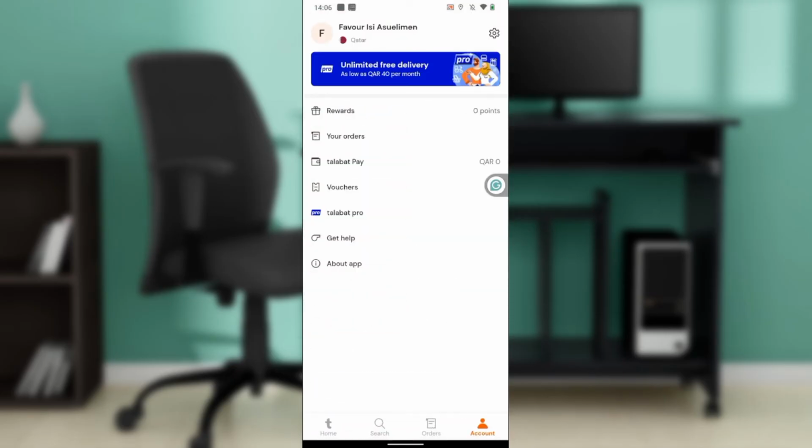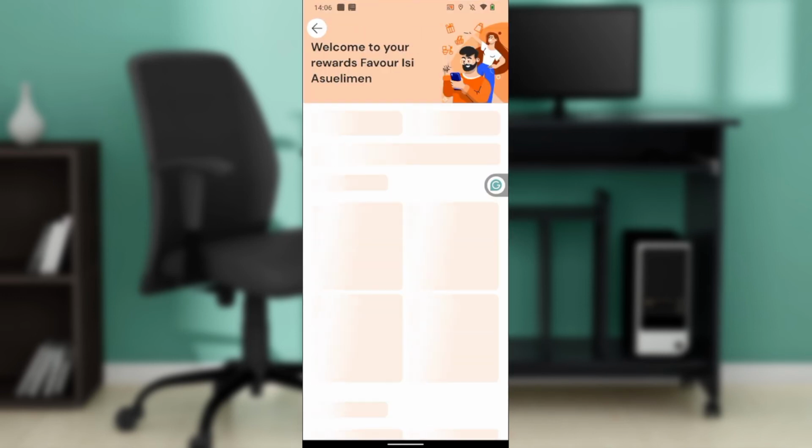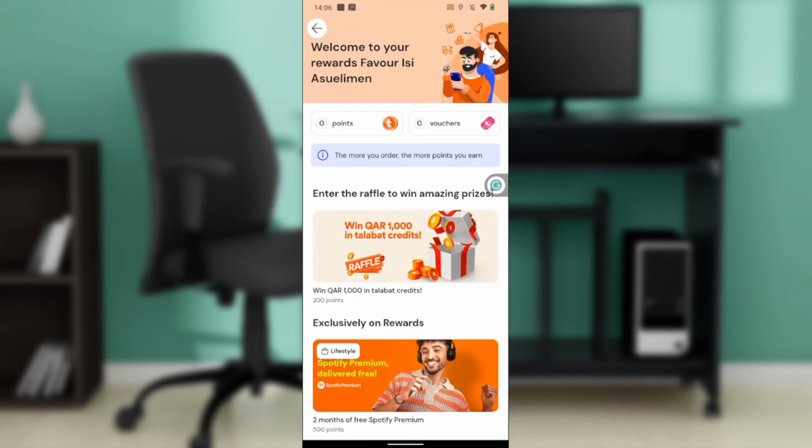You know how to redeem your reward points. Go ahead and click on rewards. Now they say the more you keep shopping, the more you keep getting points. And after redeeming your points, you can get vouchers.